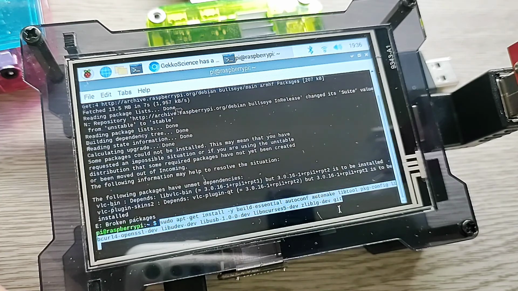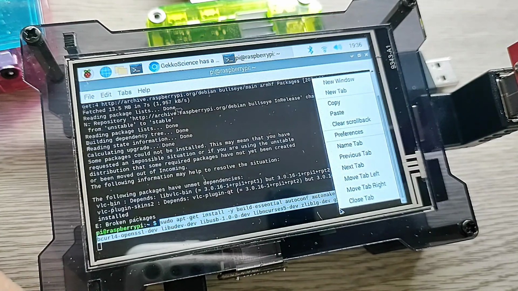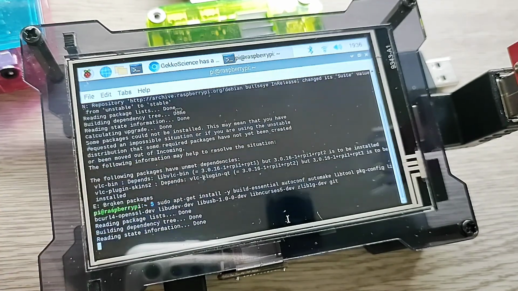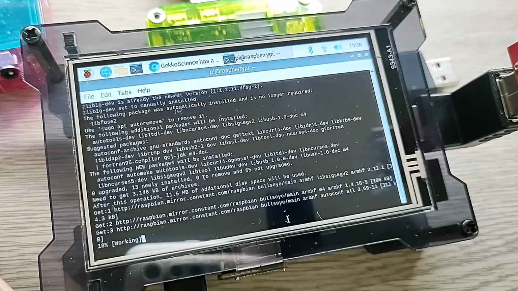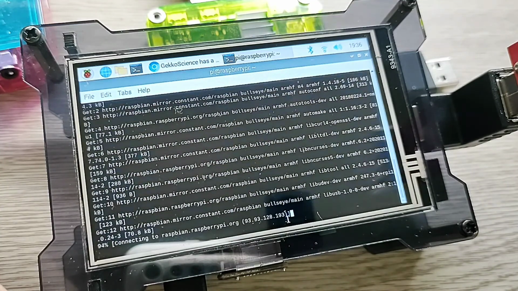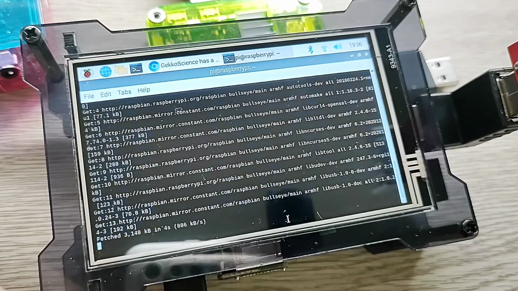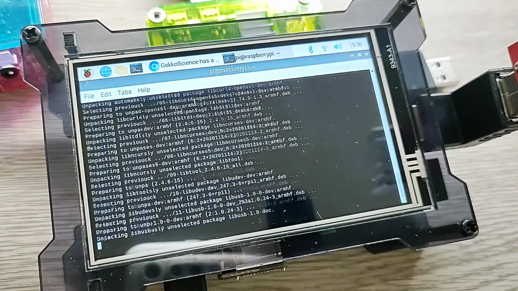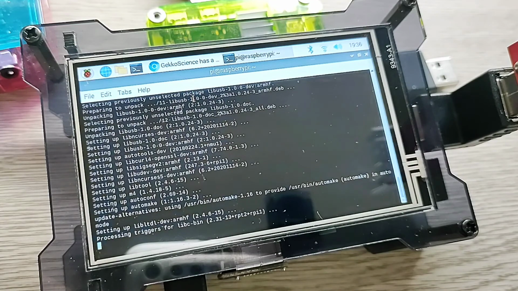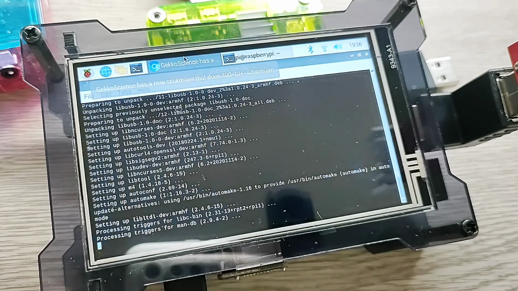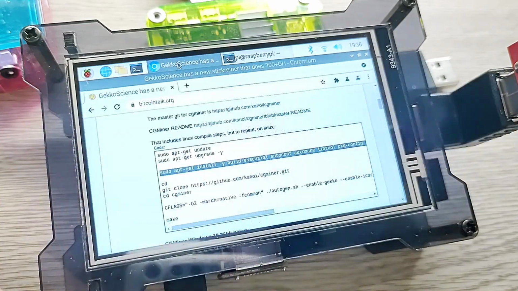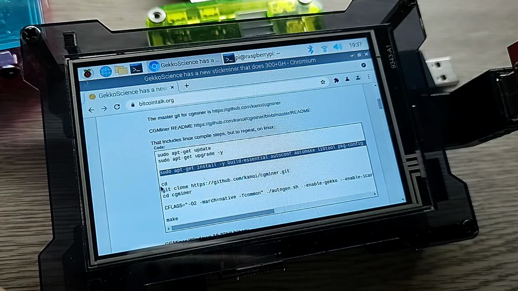But yeah, I just pasted this in here and pressed enter. Some of these take a while. This one actually went pretty fast. Next thing is this little group right here.